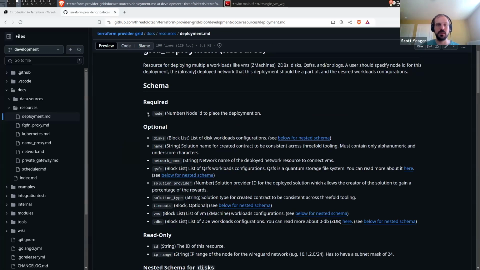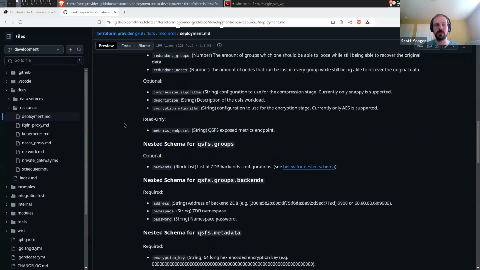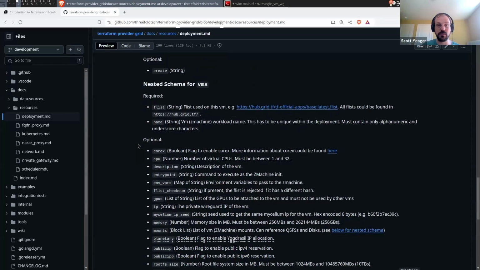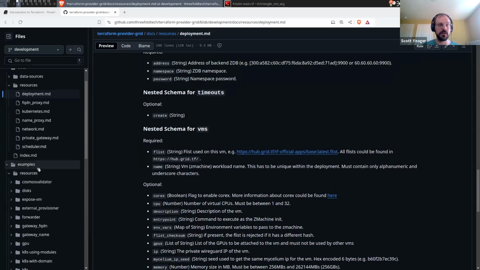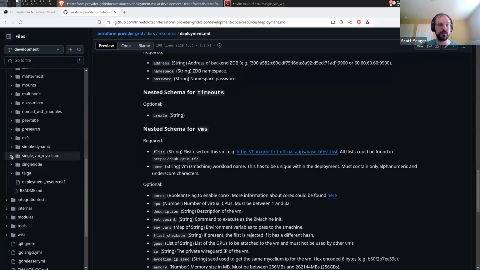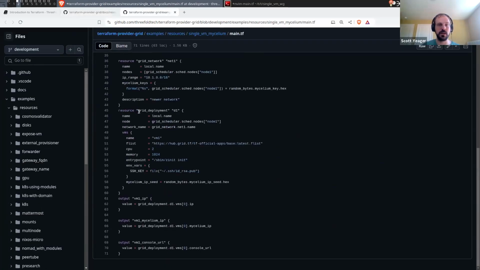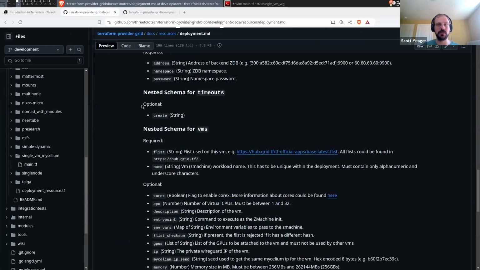So this is a deployment. This is kind of the main thing that we use, and this is where the VMs go. This can be a bit overwhelming if you're looking at this. So the thing that I like to normally do is open up one of these main.tf files, and we'll see we're looking at a grid deployment and a VM. Maybe I'm wondering what other options are in here if I wanted to add a public IP or something like that. And that's where I can come over here to the documentation.